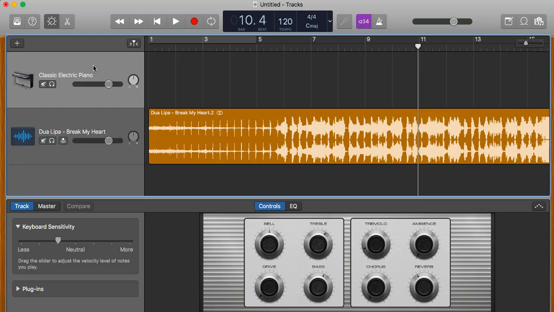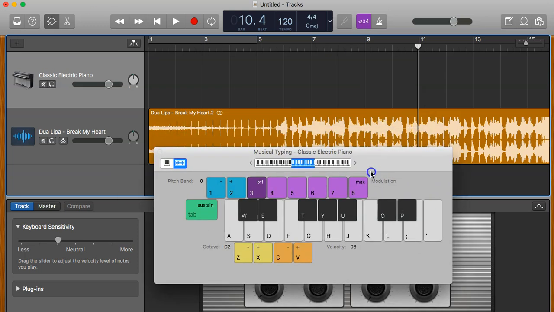So what I need to do is use this instrument here. By the way, to get a keyboard up on the screen, I press Command K. K is for keyboard. And there we have ourselves a keyboard.